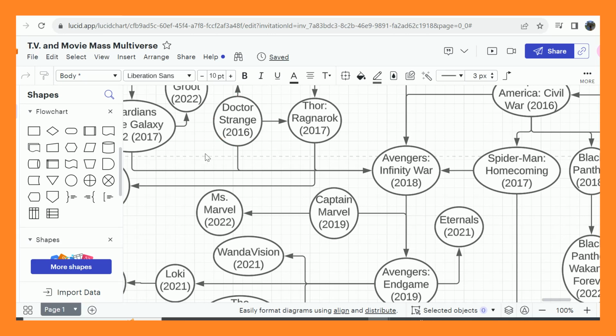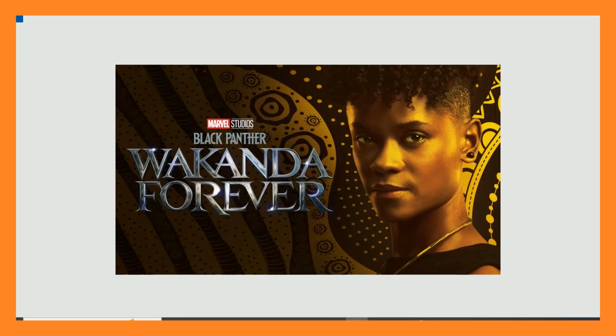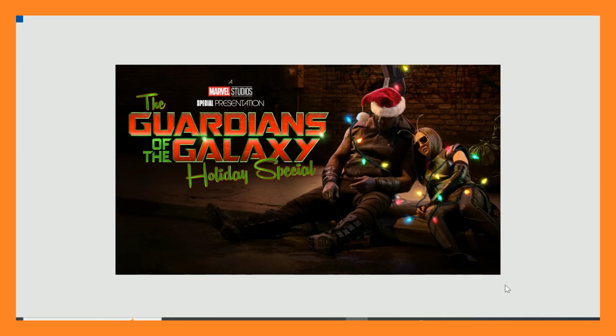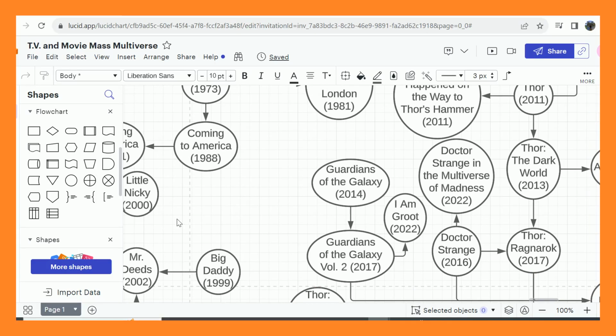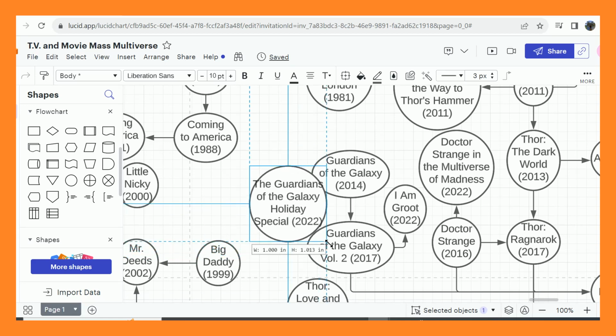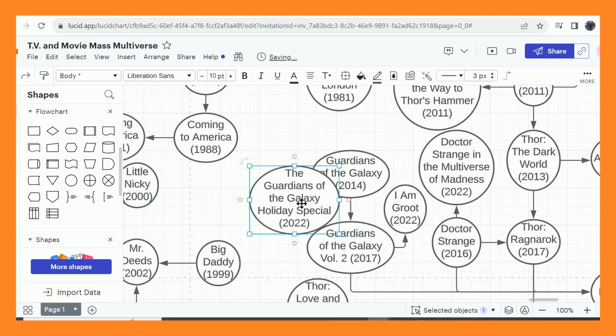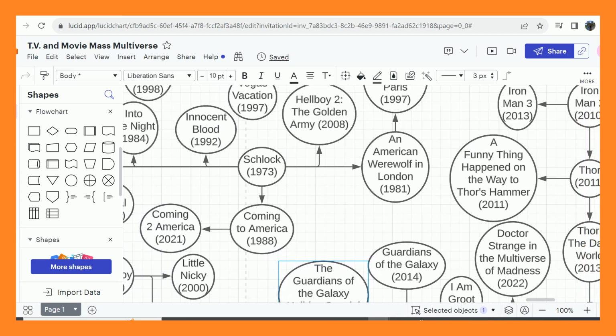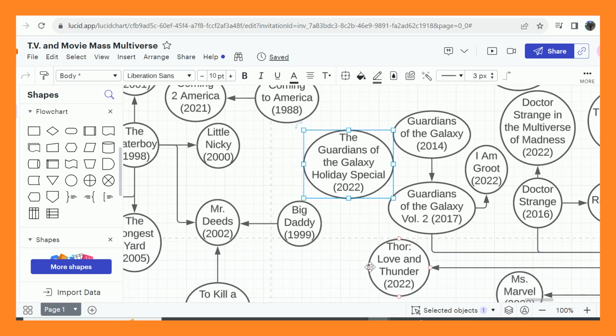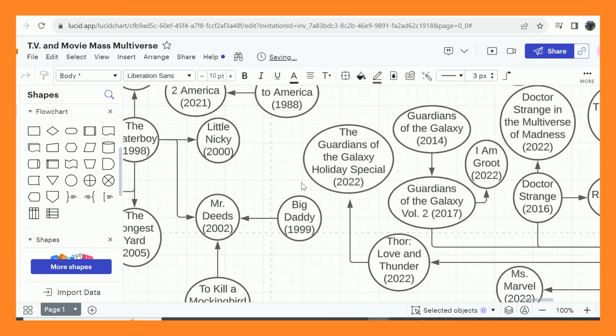Then there's Guardians of the Galaxy Holiday Special, also from 2022. That's the wrong thing. Why?